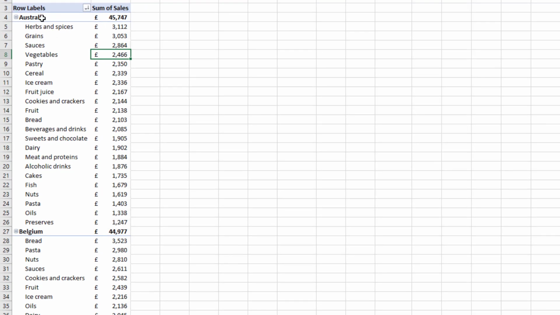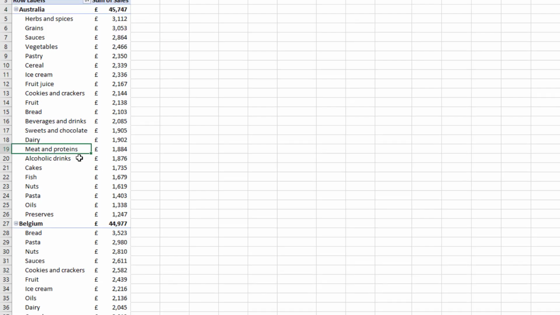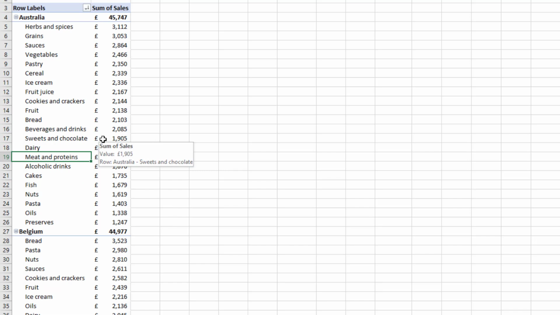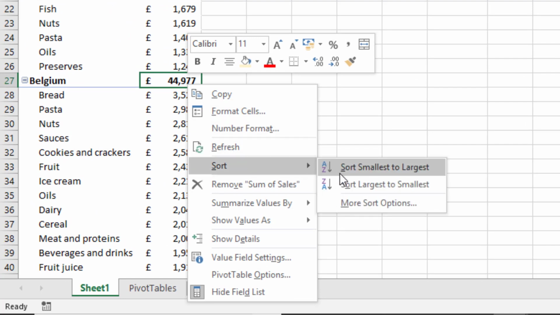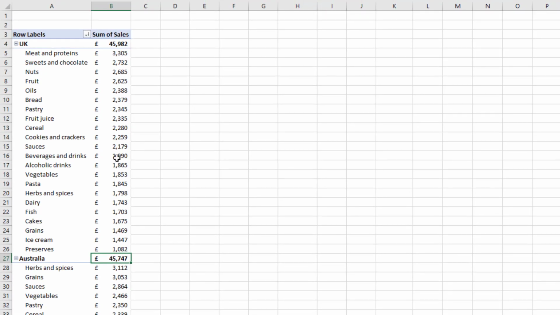So notice how the countries remain still, Australia followed by Belgium. But within them, categories sorted, scroll down to Belgium, categories sorted, scroll down to Canada, categories sorted. And we could do the same to the countries if you wish. I could right mouse click a country total, such as Belgium's total, sort it largest to smallest. And now we've got the UK followed by Australia at the top. And we have a breakdown of the category sales still in order, as we told it within there.